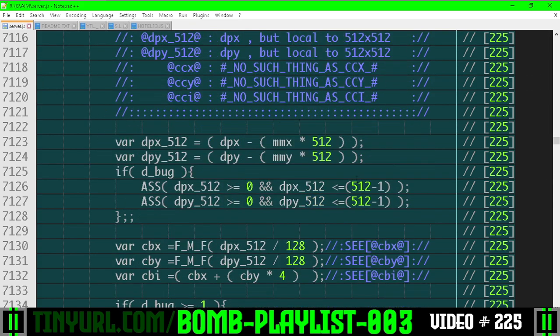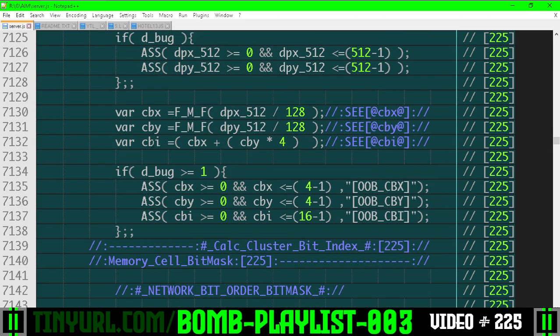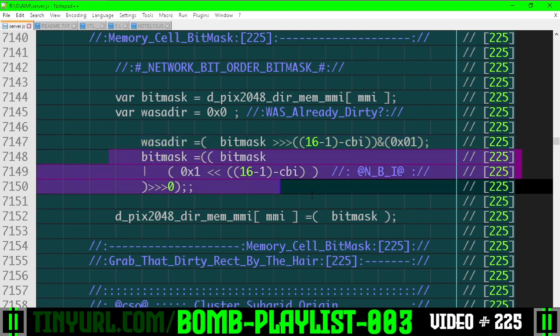And then we want to get DPX and DPY within a local 512 by 512 region. Then we'll calculate the cluster bit x, y, and then convert cluster bit x, y into an index, and that's going to help us get the dirty flag for the dirty rectangle that we want. We're going to get this bit mask right here, which has all the dirty rectangles for all the rectangles we want to look at. We're going to see if the rectangle was already dirty to begin with, and now we're going to set that rectangle as dirty by setting its corresponding bit.